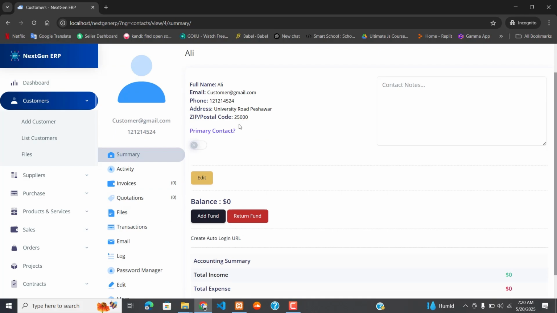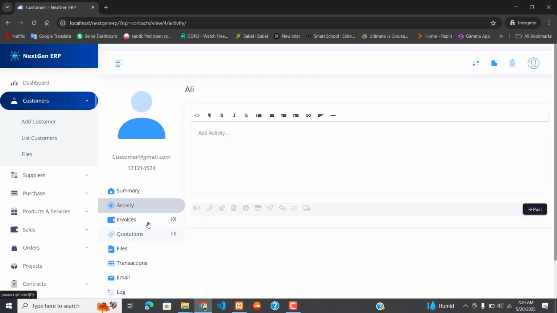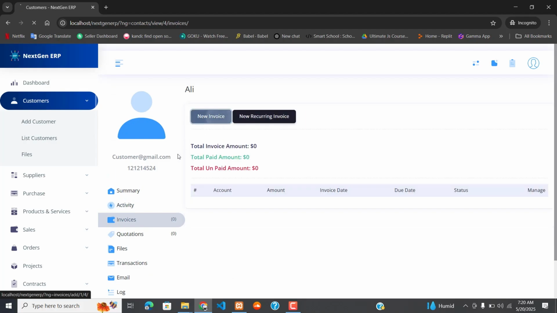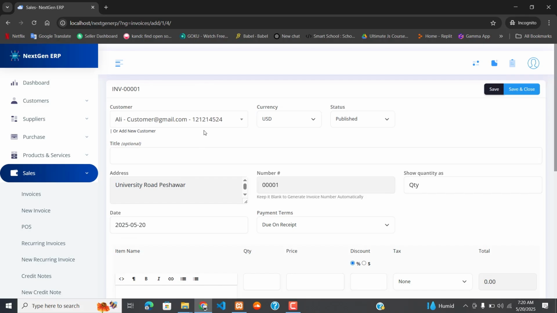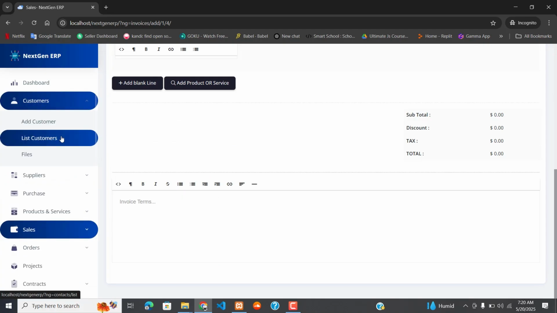Keeping your customer and supplier data up to date ensures better reporting, faster invoicing, smoother communication, and overall more control over your business operations. And with NextGen ERP, it only takes a few clicks. And that's how easy it is to manage customers and suppliers in NextGen ERP.